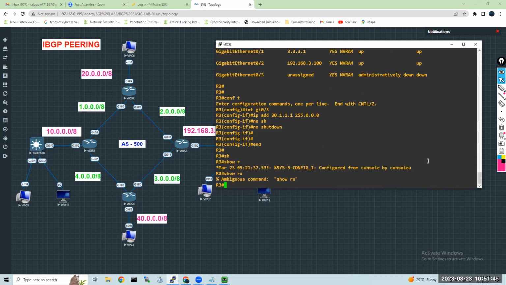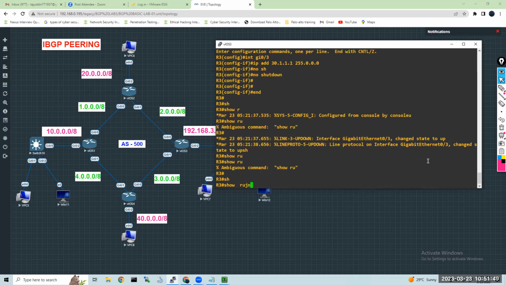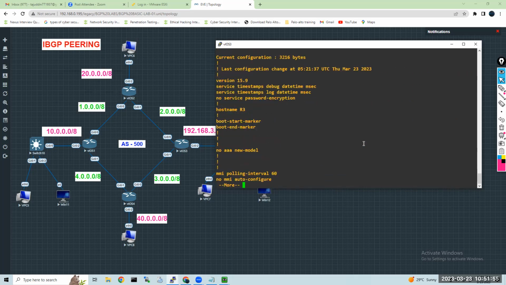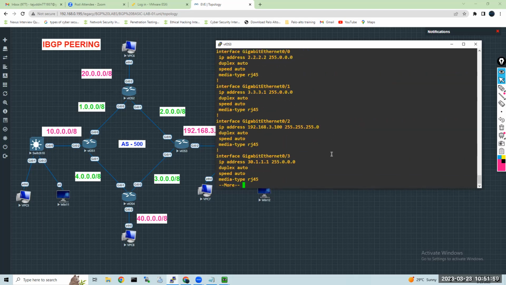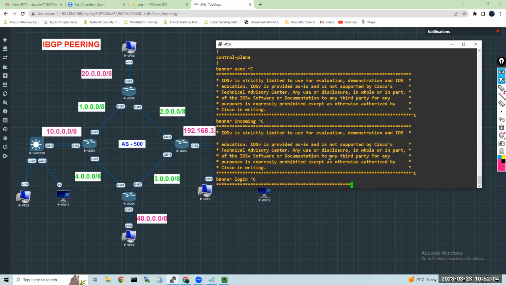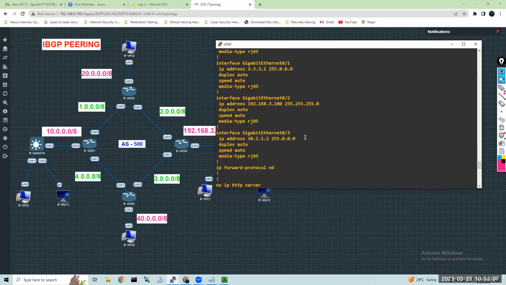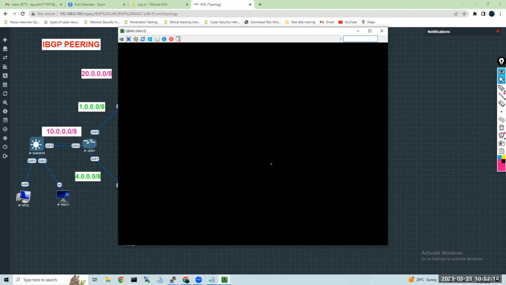Show run. And same thing, don't use the tab key if I have remote access. And there is some software where even the tab key will work. The interface 30.1.1. Okay, so let's check the IP address this PC has taken.